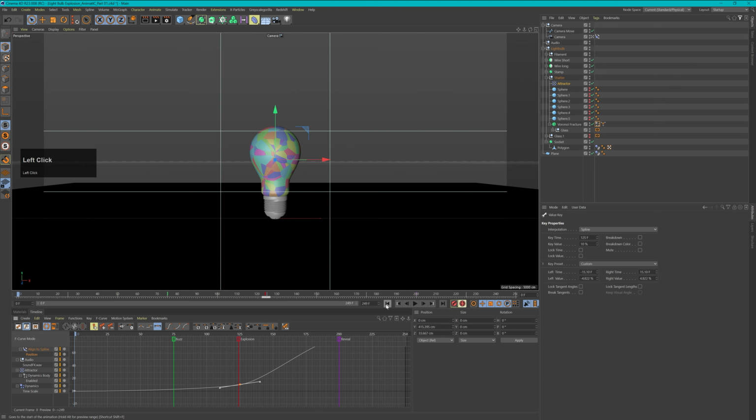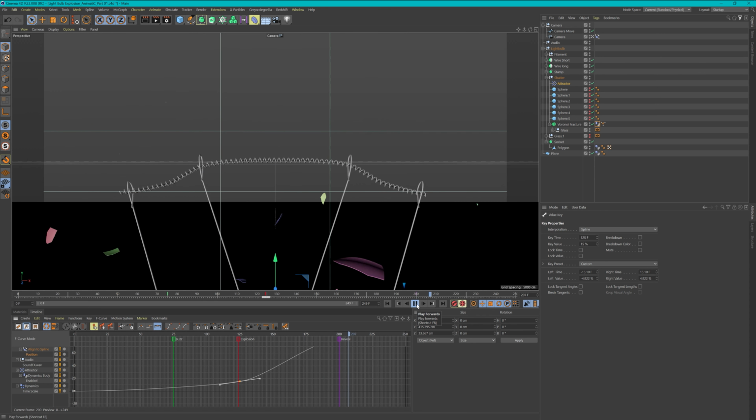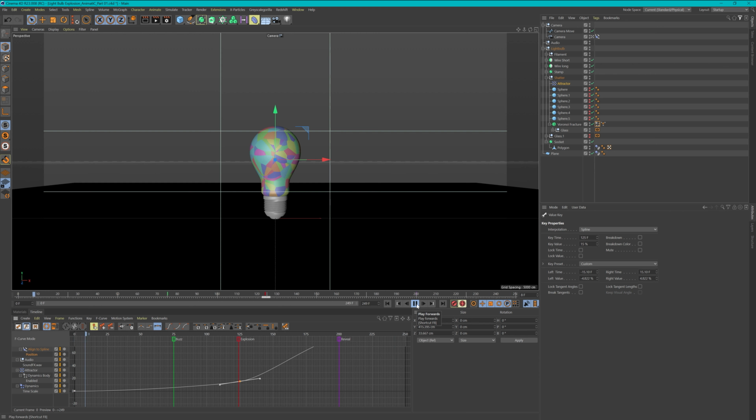Oh no, it's still not enough for my taste, so we'll go in here and change the value of this keyframe maybe to something like 15% so that we travel in here a little bit further. And now let's take a look again. Yes, that's a little bit better because then we have this little bit of motion before our explosion already, and I think that this looks quite nice.